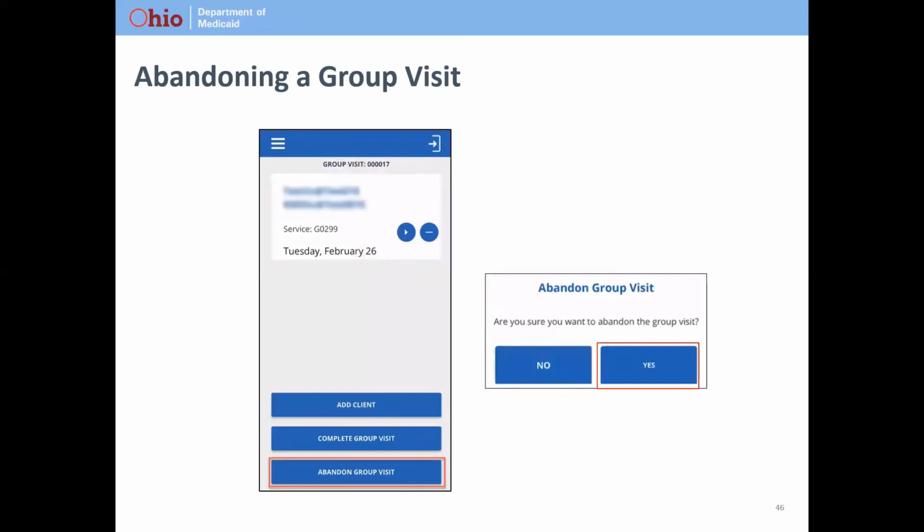Now, when you select abandon group visit, you have the option to only abandon by individual. Just like you could end the visit through verification by individual using the play icon, you can also abandon for just one individual. So let's say you accidentally added them into the group visit when you wanted to log an individual visit for that client.